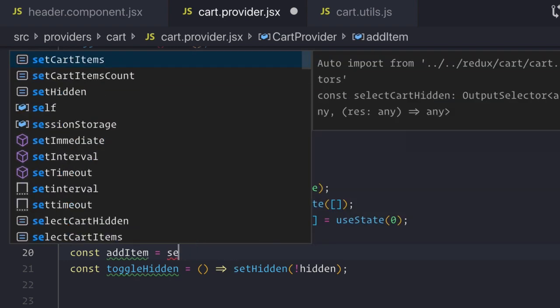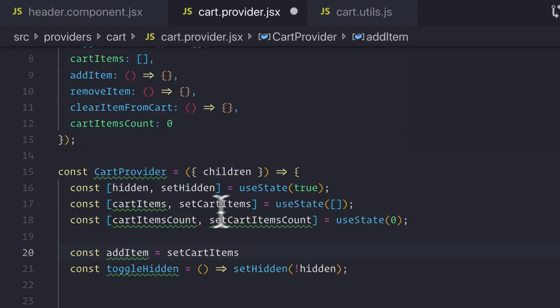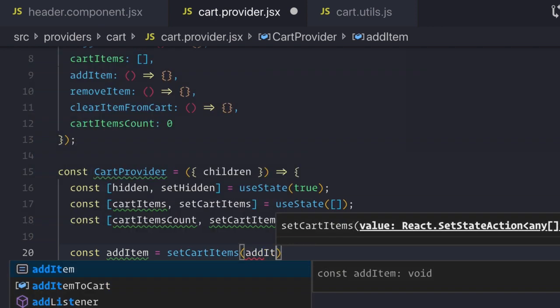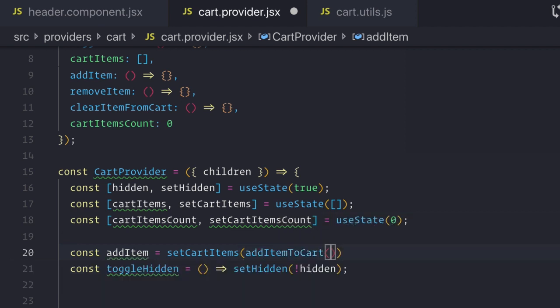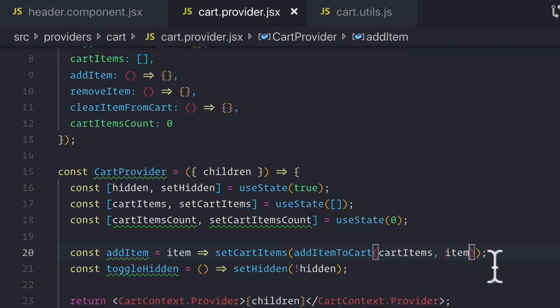So we're going to say setCartItems, meaning that we want to set this cartItems value on our local state, equal to what we get back from addItemToCart, passing in the item that we're trying to get as well as the existing items. So this addItem is actually going to be a function that gets the item that we're trying to add as the argument, which we then pass into addItemToCart. So addItemToCart takes the existing cart items that we currently have and then adds the item into it. So this is very similar to our Redux code, except now we're doing it inside of context.